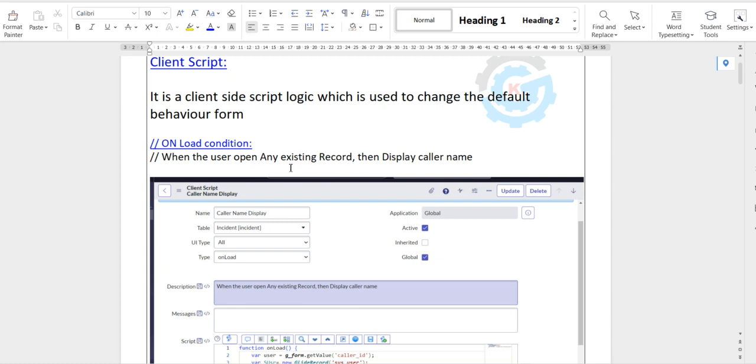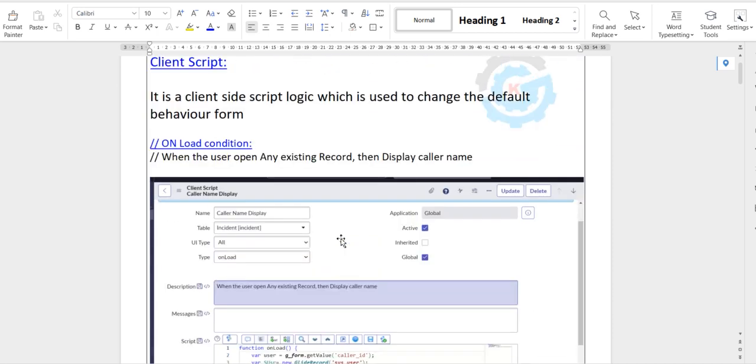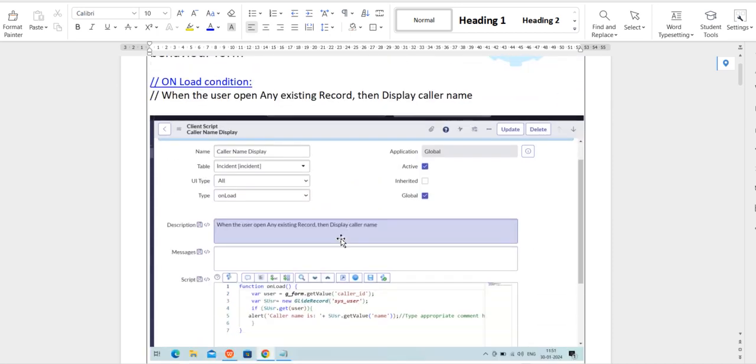Now let's do this particular task. When the user opens any existing record, then display the caller name. So how do we do that? With the help of a client script, the onLoad function, we can do such types of actions. Now just have a look here at the onLoad client script.